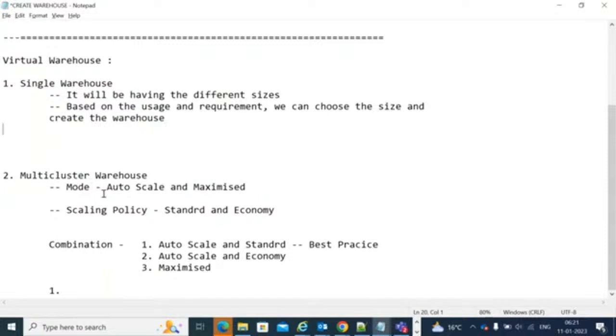In case of a multi-cluster warehouse, you have two options. You need to make a note of these and remember all these things, guys. You have two options: mode and scaling policy. In mode, you have two options, auto scale and maximized. In scaling policy, you have standard and economy. So what is the meaning of this auto scale and then standard?